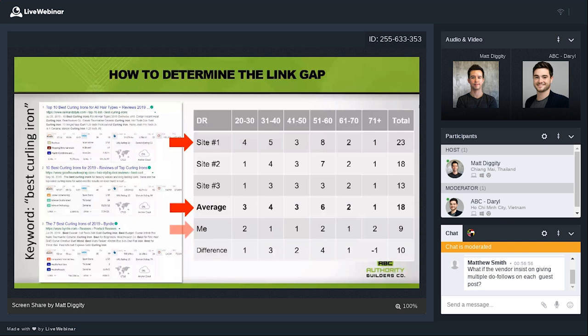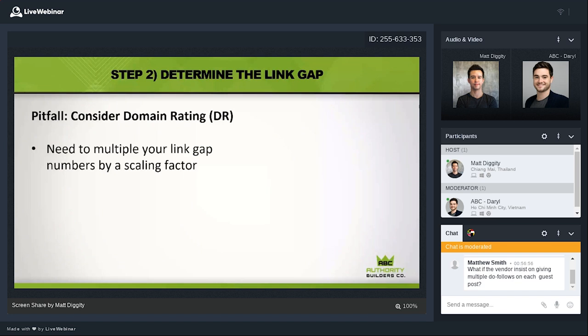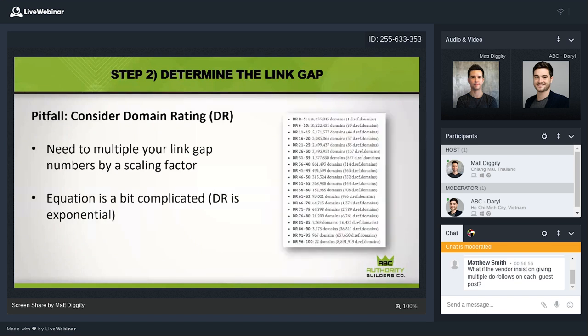Then we took a look at your website, and we see what's your current situation. Okay, so you have nine links in these buckets, and then we take a look at the difference here. And this becomes your link gap. This is how many links that you need to create in order to match these guys. But there are a few caveats, right? So number one is, you need to consider domain rating. If you have a DR20 website and you're trying to rank against three DR60 websites, your nine links don't mean as much as them having nine links, right? So you need to multiply your link gap by a scaling factor. And the equation's a bit complicated because DR is an exponential function, but we got it all worked out and we can help you sort that out as well.